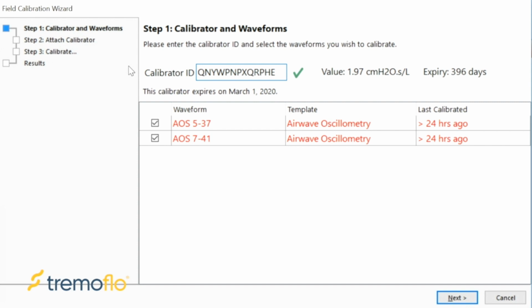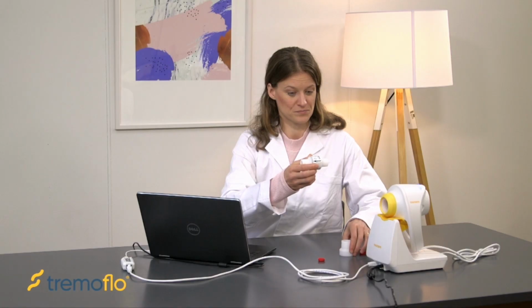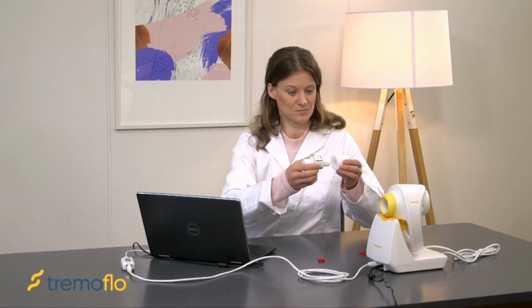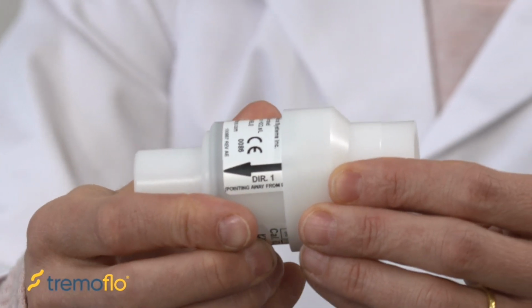You only need to enter this ID the first time you use the calibrator. The software will retain the information for subsequent uses. When you replace your calibrator upon its expiration, you will need to enter the ID of the new calibrator during its first use. Click Next. Insert the calibrator into the TremoFlow with the arrow pointing away from the TremoFlow.